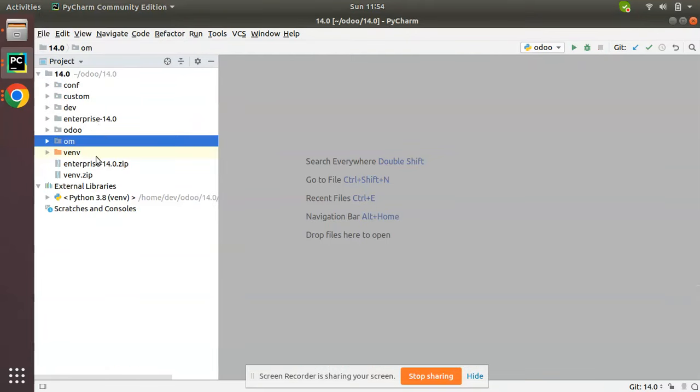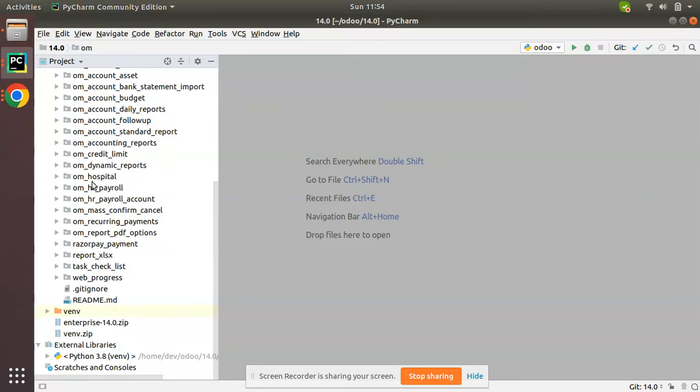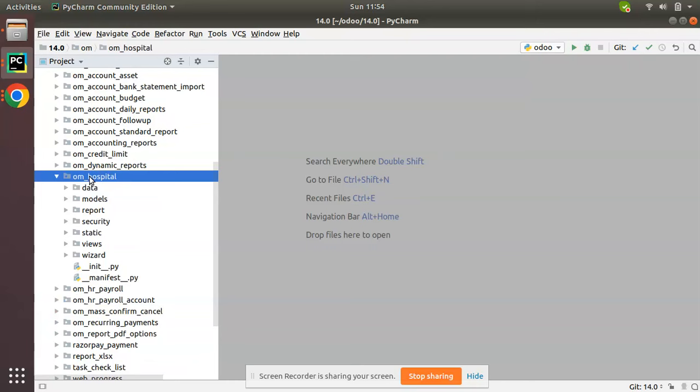See, here I have my Odoo 14 source code, and inside the OM folder we have the OM hospital module which we created for the Odoo 14 development tutorials. Here you can see a folder called report. Under this report folder, I have added all the reporting-related files.